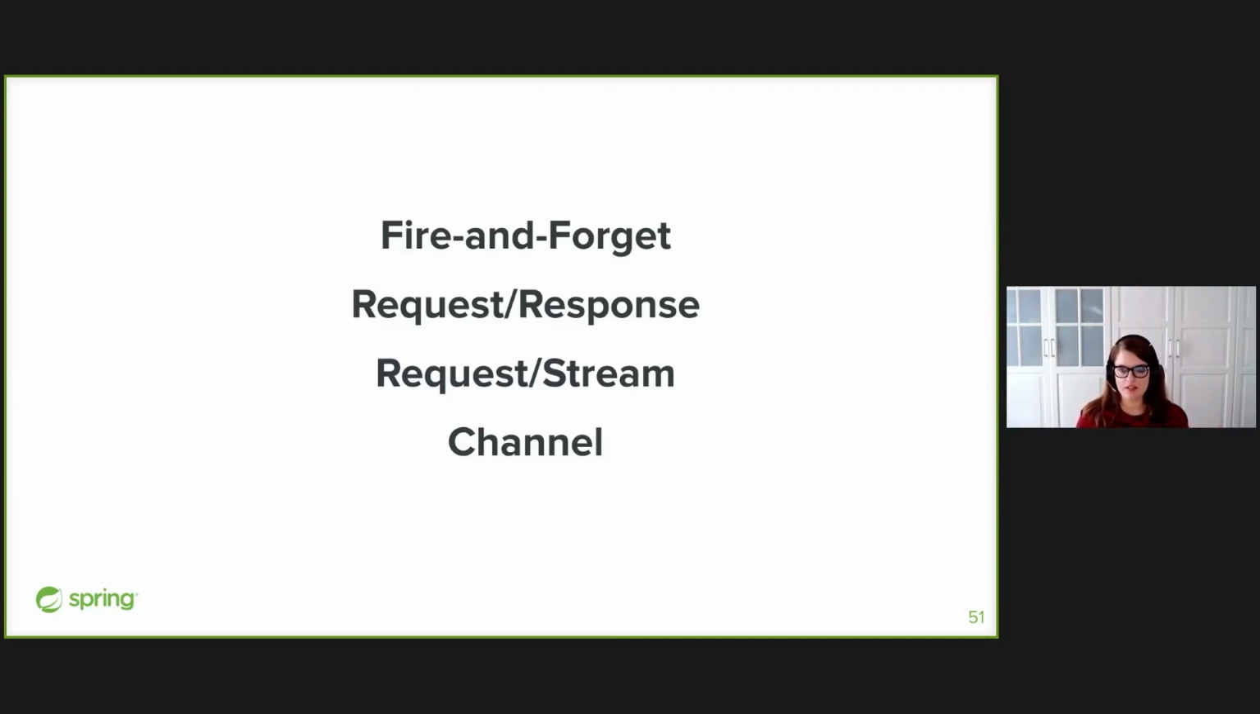Then we have, of course, the traditional request-response, but we also have a request with a stream response. So we expect to get a stream of elements or events in our response and not just one. And then we have the bidirectional channel. So both parties can just communicate in whichever order they like over that.